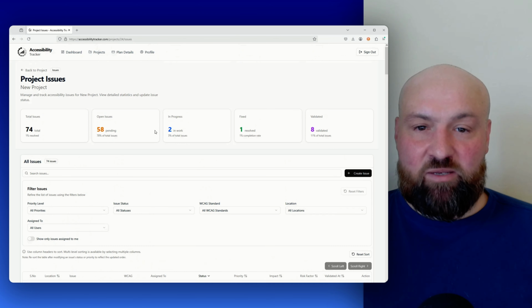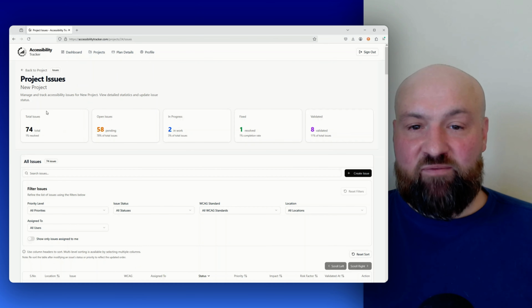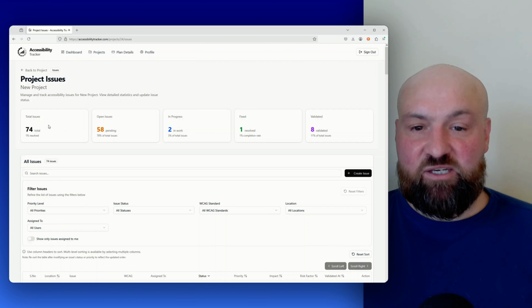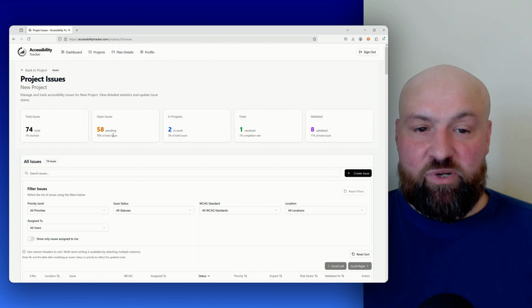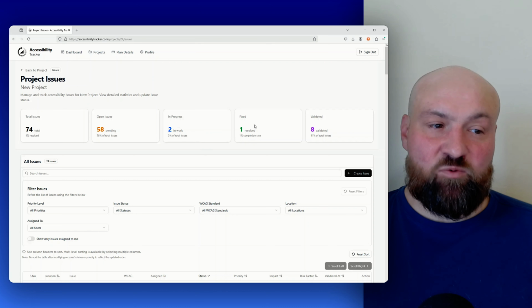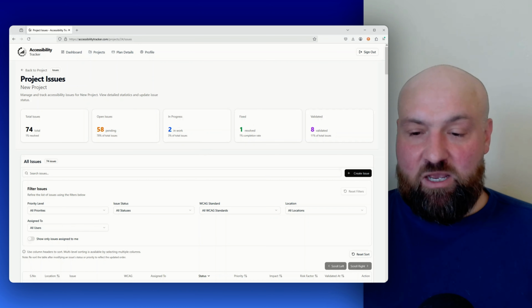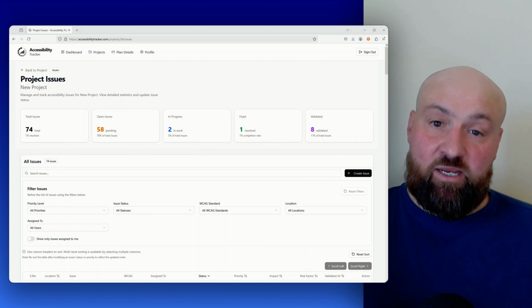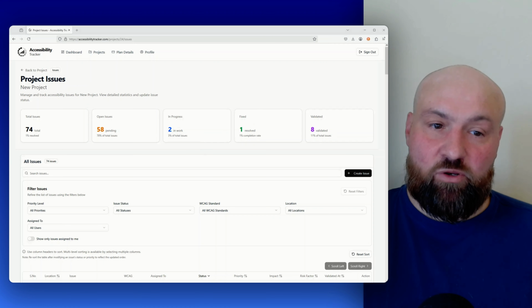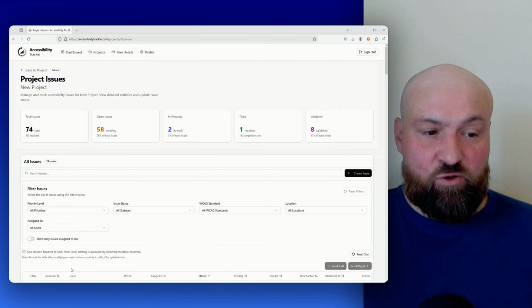So I want to go up, and then we can see here again we have the project statistics. We have the total number of issues at 74. We have the number of open issues at 58. 2 are in progress. 1 has been fixed. 8 has been validated. Of course, this is all sample data here, just meant to illustrate and show you how this would work out for your project.